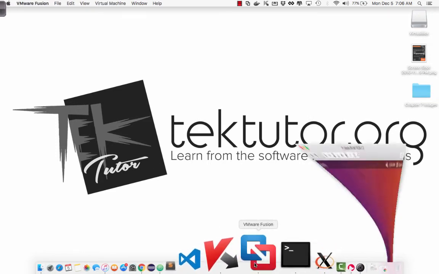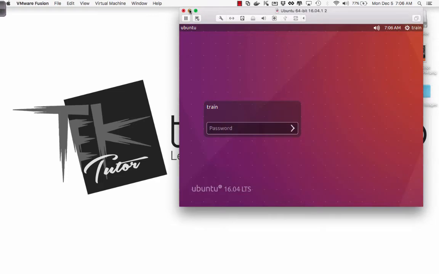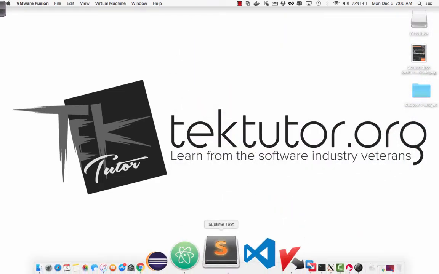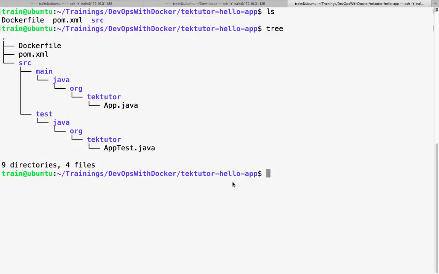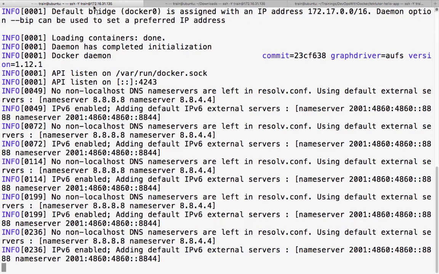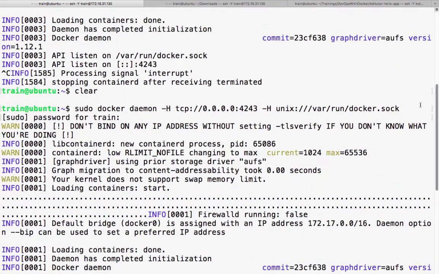My Ubuntu machine is running, and I have set up a Docker server and Docker client. As you know, Docker is a client-server based technology. I'm using the Mac terminal to connect to my Ubuntu machine. That's my way of working. I prefer that because I get this white background and things like that.